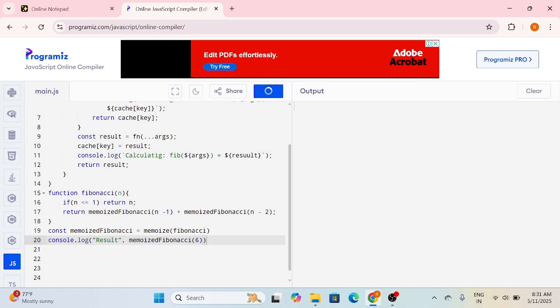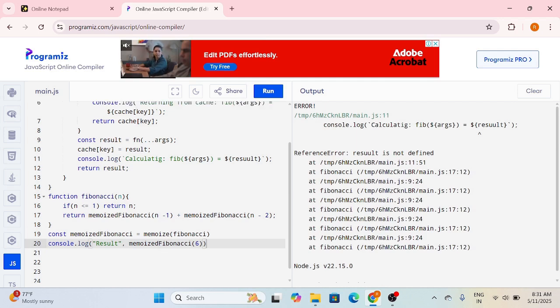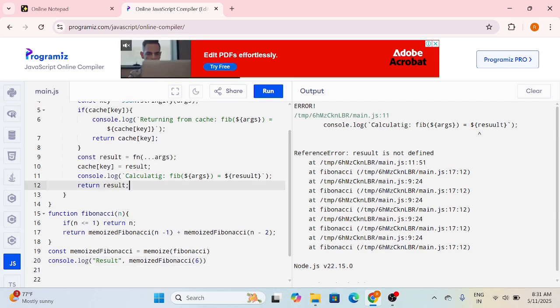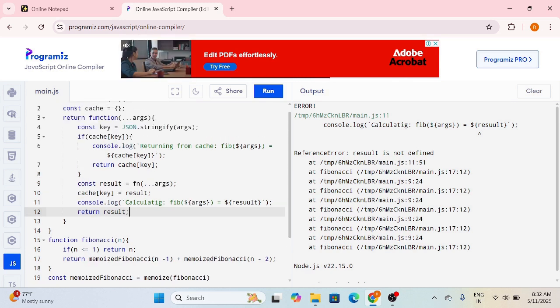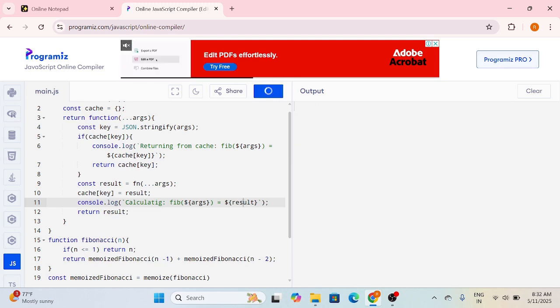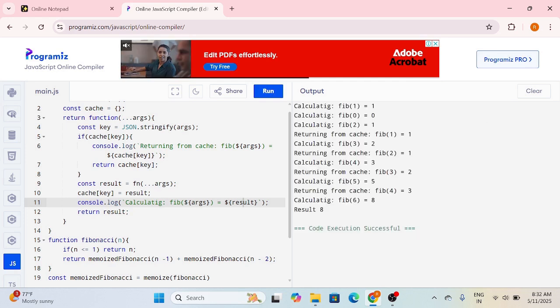Now I will run the code. Why is it giving an error? Line 11. Okay, spelling mistake. Yeah, now I got the output. Now I will explain the code.